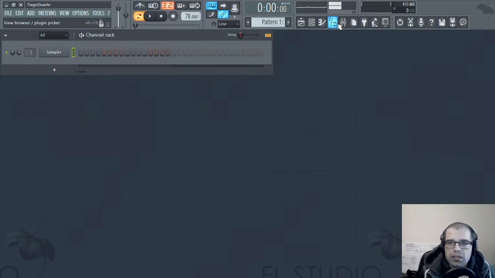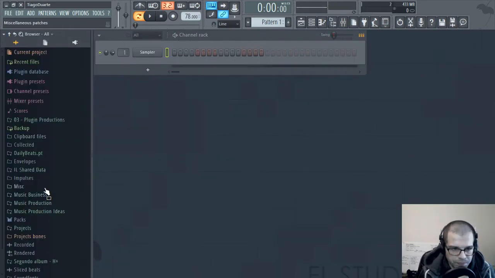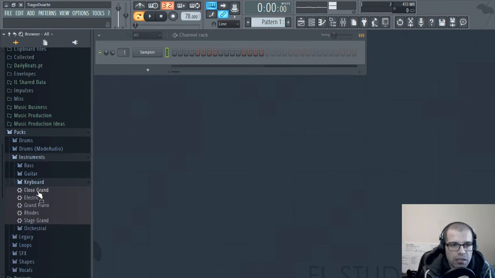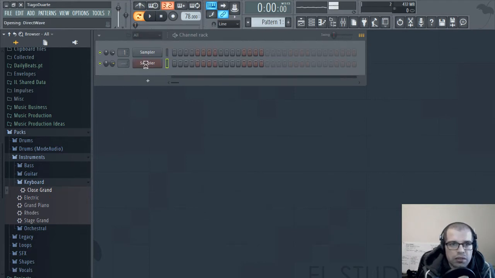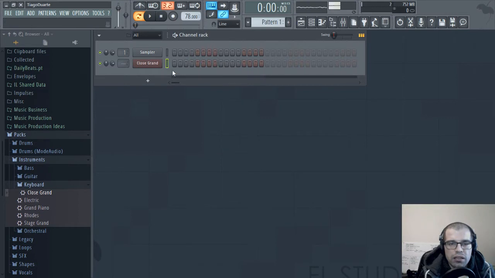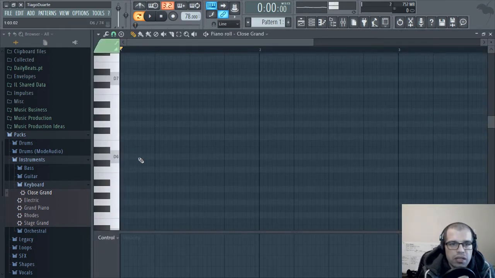So first, since this is a smooth love R&B beat that I want to make, I'm going to open up the piano, and I want this closed piano because it's very melodic and smooth. So I'm going to lay the chords, and after that maybe go to the bass and then to the drums.